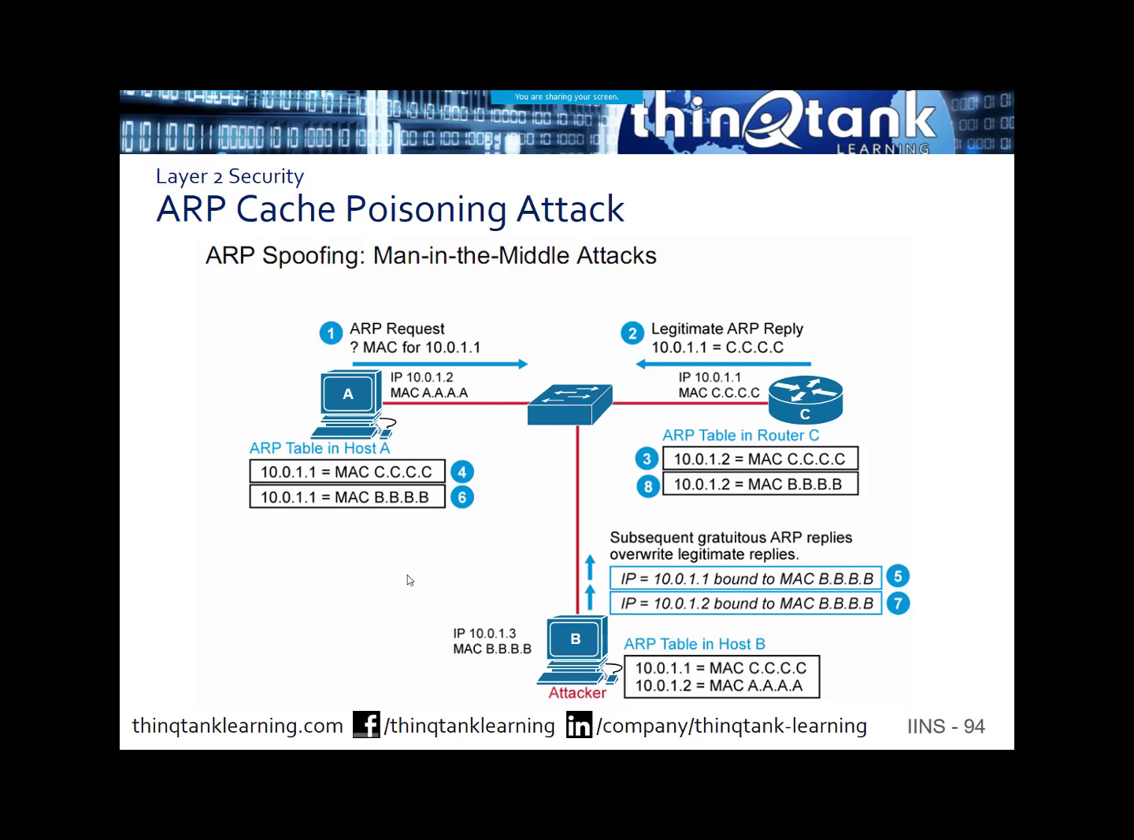Here's an ARP poisoning attack. This client says, I need the MAC address for 10.0.1.1. This is the source IP. This is the MAC of my client. The switch is going to add MAC AAAA to the port, and then that ARP request gets flooded out. Now the router, which is 10.0.1.1, responds with its MAC address, a totally legitimate MAC address, and sends that in.